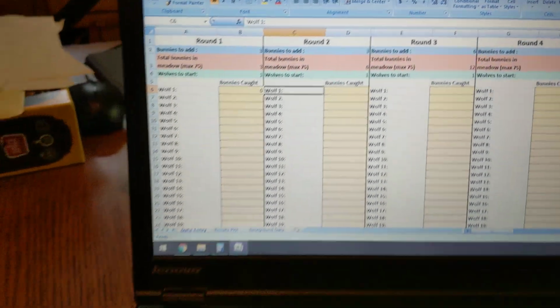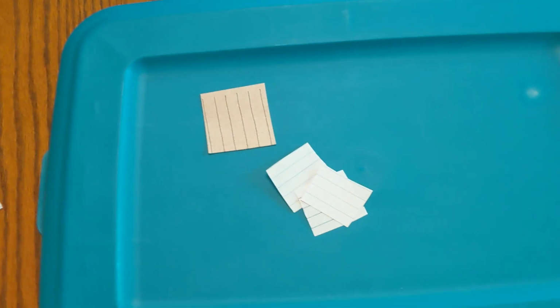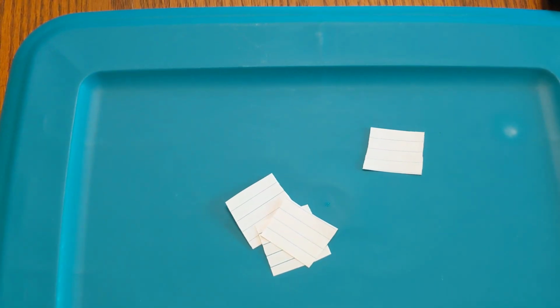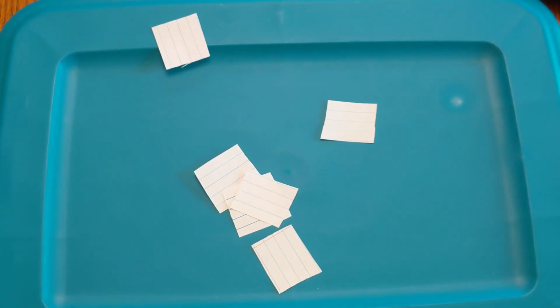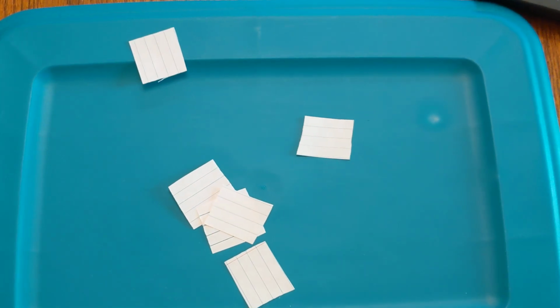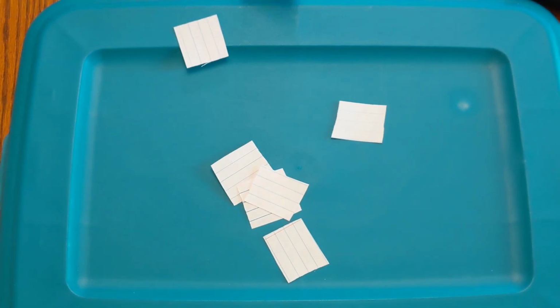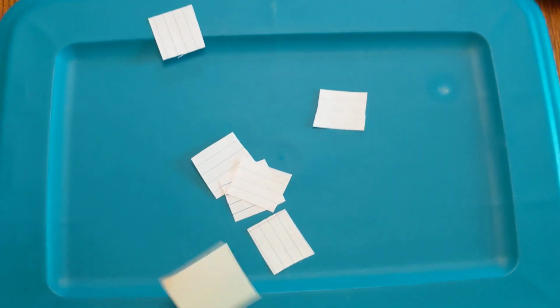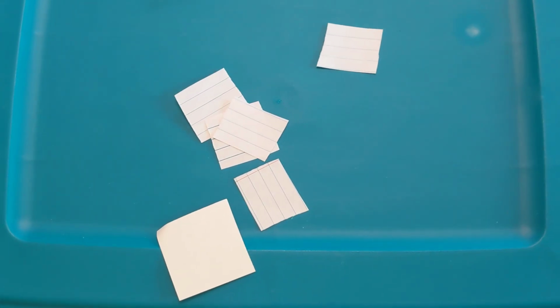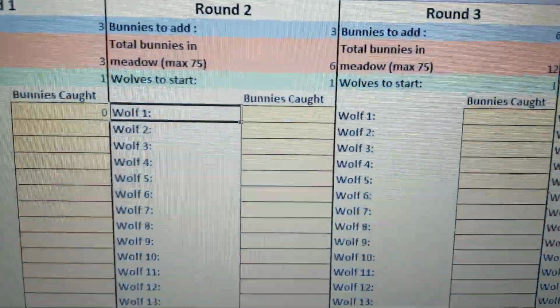So, come back over here. This is the end of round 1. We're going to remove that wolf. We will add 3 more bunnies. 1, 2, 3. Now let's add another wolf. That's what it tells us to add. There we go. That wolf is not preying on anything, so we're going to go back to our spreadsheet and add a 0.